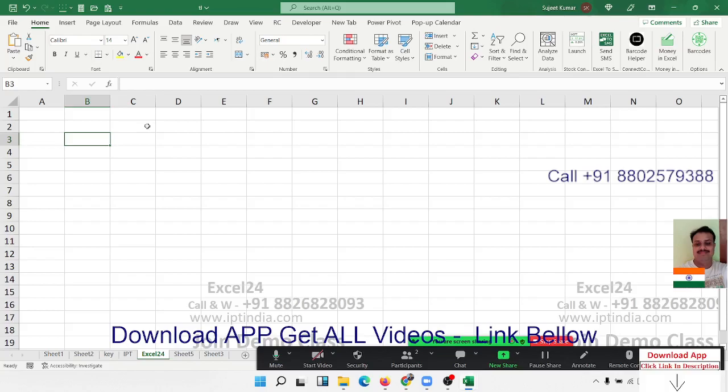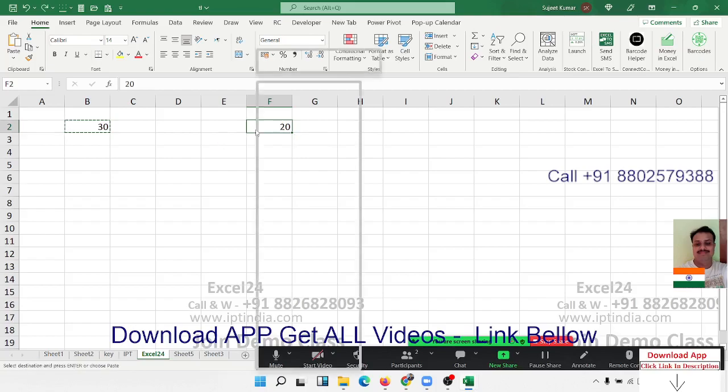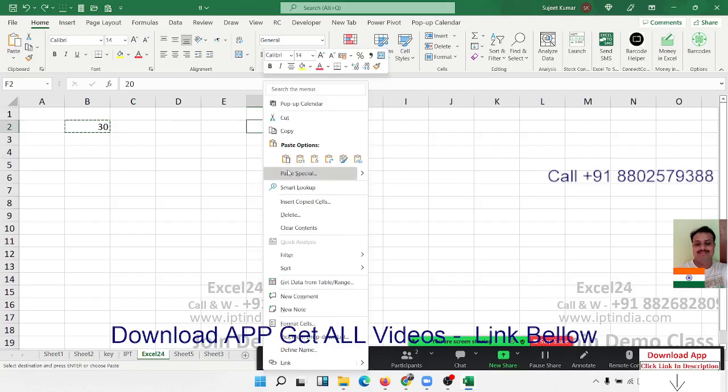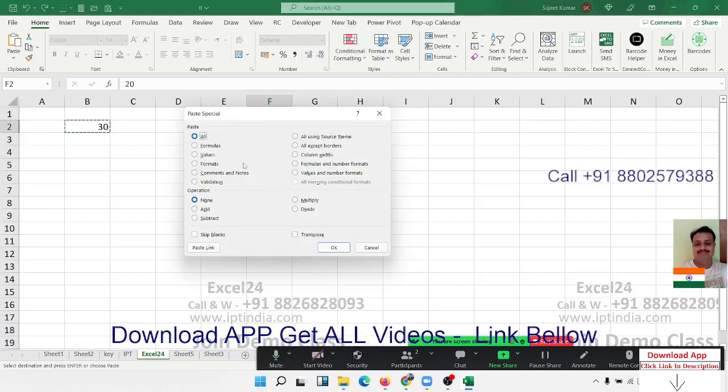For example, I have typed 30 in B2 and 20 in F2. Then copy the 30 and paste over the 20, and 20 is replaced by 30. Now we have used paste special. So we right click here, go to paste special and click here.